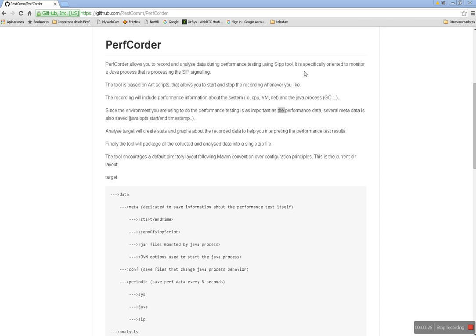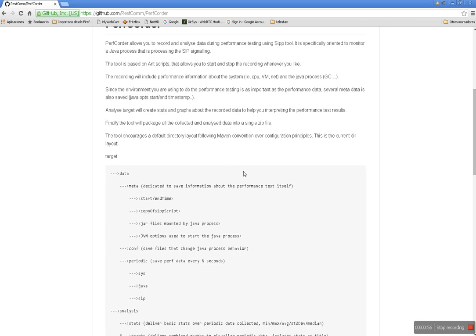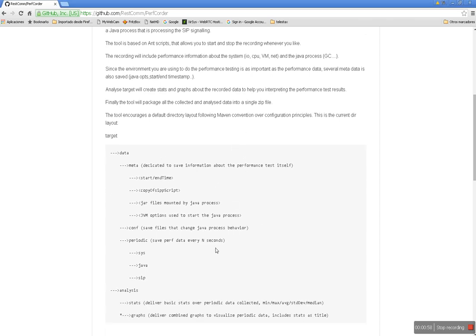This is specifically oriented to monitor a Java process that is processing SIPp signaling, and what this tool is trying to achieve is to solve the common problem we all face while you do performance testing, which is to be solid at data collection. So this tool is going to automate how your data is collected and do some other useful stuff along the way.